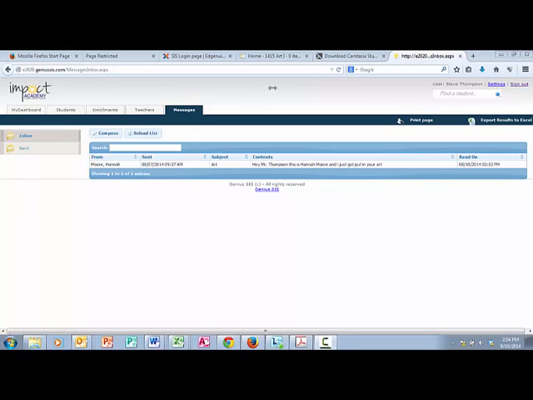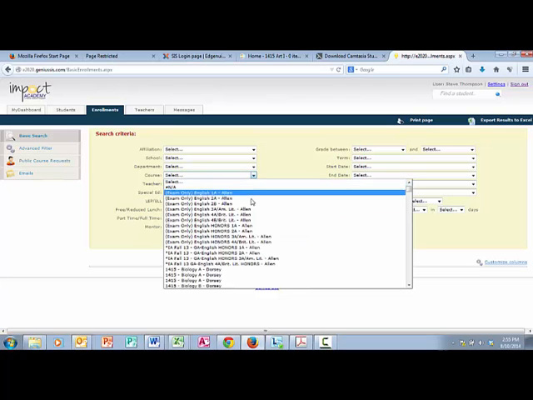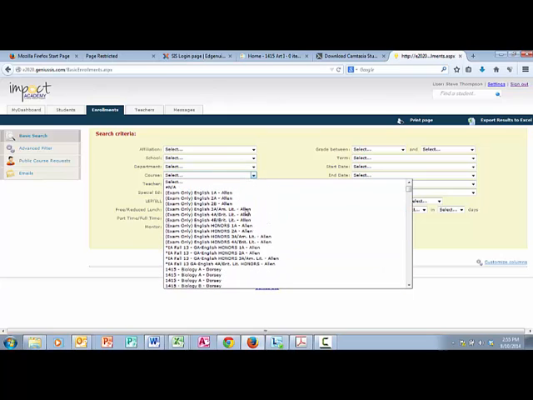So here's another way to email your students. This will email all of your students at one time. So if I click on enrollments, and if I just have one class, I just click on get data. But if I have multiple classes and I want to send it to a particular class, then I want to look at course and then find the course I want.